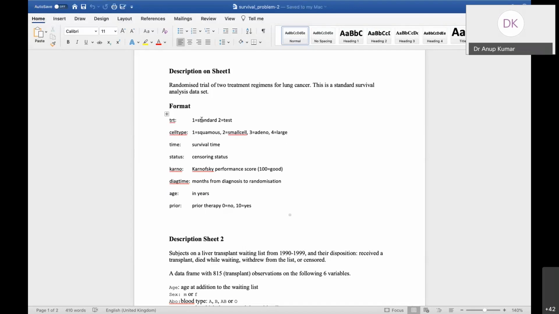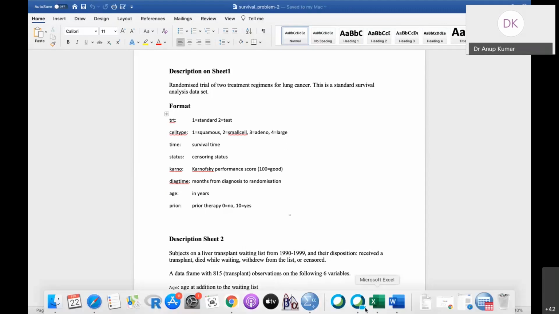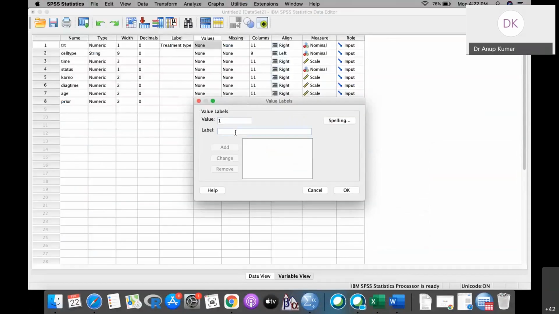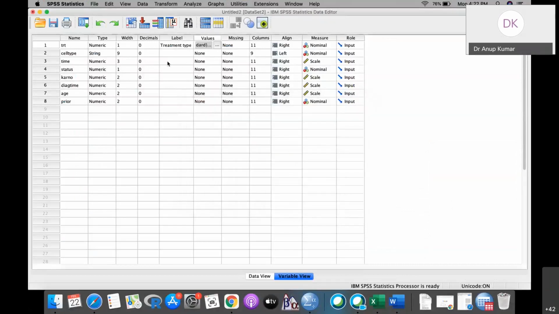So one stands for standard and two stands for test. So here in the value, label it: one stands for standard, add, and two stands for test, and then click OK. So you have given labels to these numeric values.